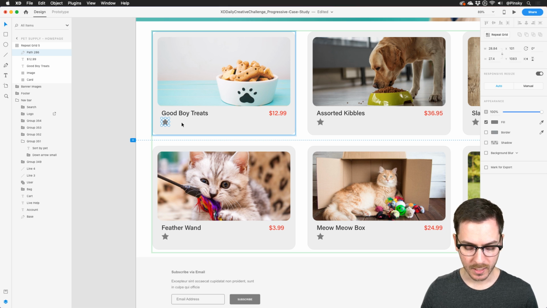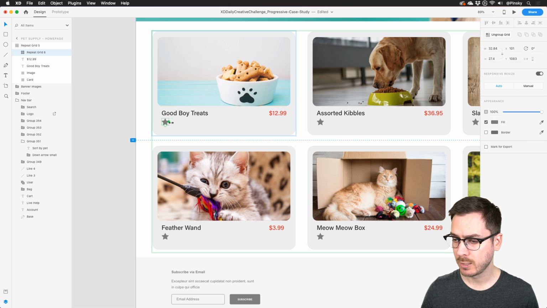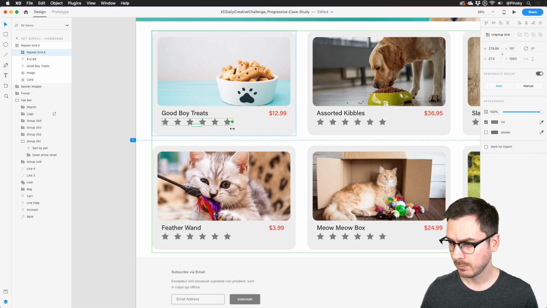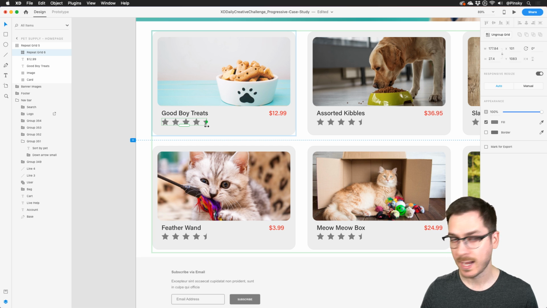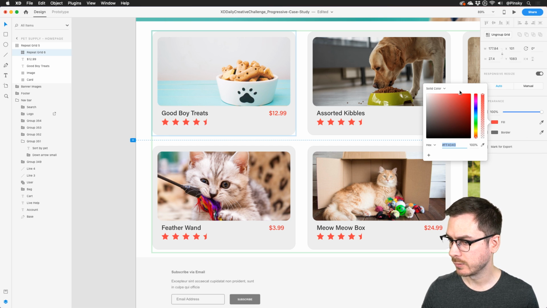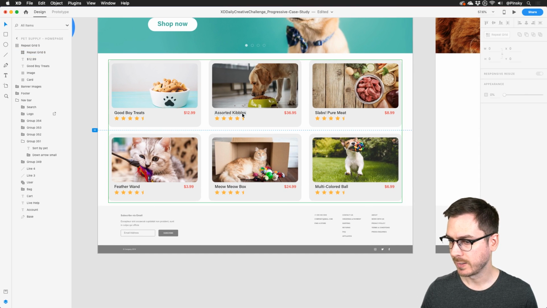And with one star, I'm going to press Command or Control R to create another repeat grid and just drag one out. Make these a little bit squishier. And let's say I want 4.5 stars. I can just do that. 1, 2, 3, 4.5. Perfect. And I might want to also change the color of these stars. I can do that. And again, it's distributing throughout the entire repeat grid. Perfect. That's looking pretty good.